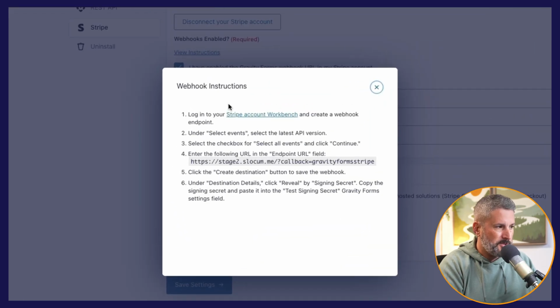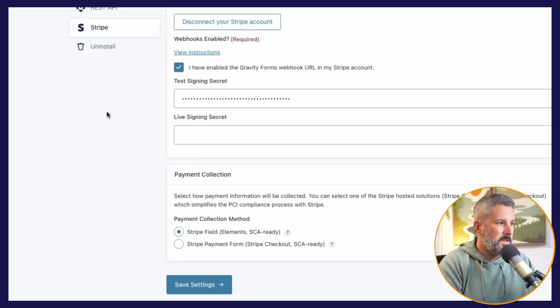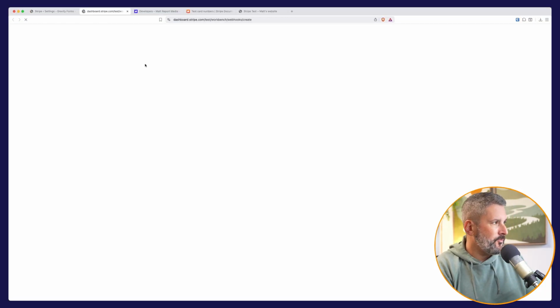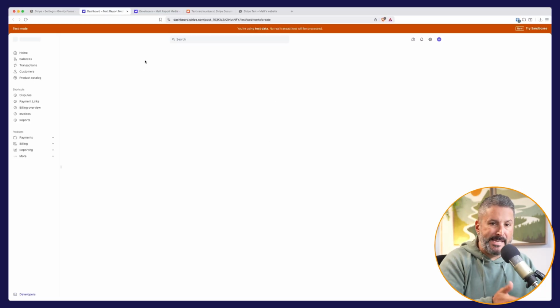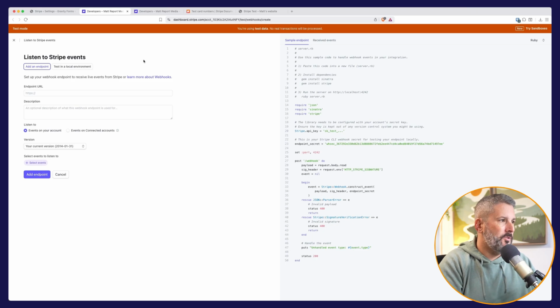So let's set it up so you can see this all play out. I'm going to view the instructions. The first thing you do is log into your Stripe account Workbench login. We create a new Webhook endpoint, and then we set it up and paste in the information that we need into our test signing secret key. So let's click this link right here. It's going to bring me into Stripe testing mode, and be sure that you see Stripe testing mode above. It has this orange banner up top. It says test mode on the left.